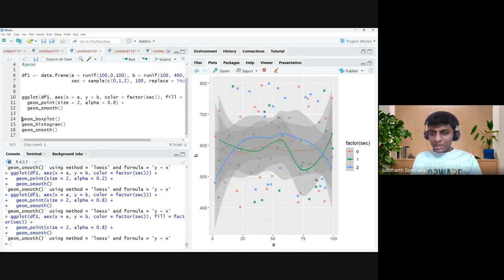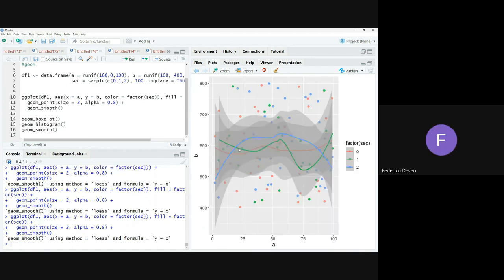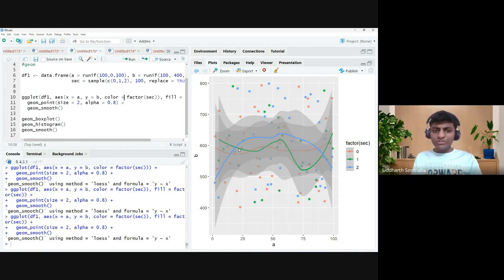What happened? Can you see anything recognizable here? The line graph. The line graph was already there. So if I go back, sorry.